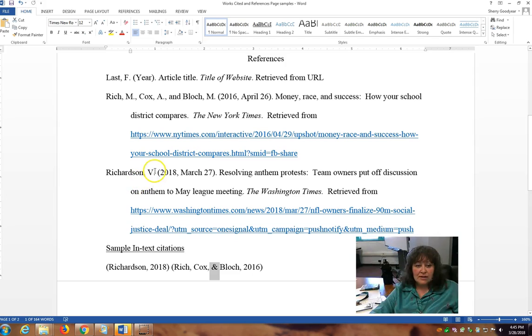If you look at Richardson, the website here, we've got Richardson, comma, V, period. We've got a date, 2018, comma, March 27th. Resolving anthem problems, colon, team owners put off discussion on anthem to May league meeting. Notice how only the word team and the word May are capitalized. Everything else is lowercase because there's no proper names aside from May.